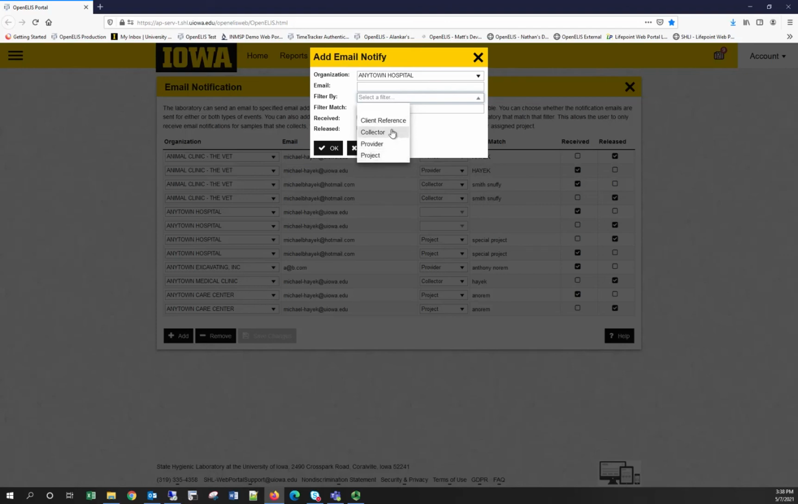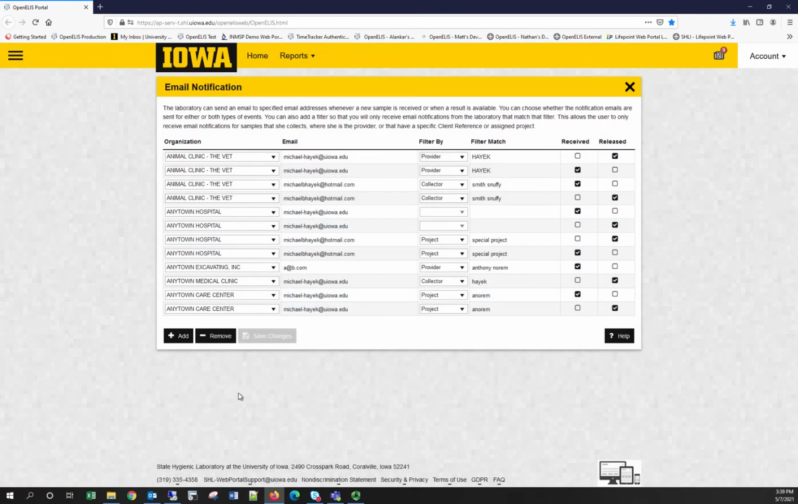After you pick the filter by, you have to enter the search term that you want in the filter match field. Then click the OK button when you are done. After you have entered that information, click the Save Changes box to save the changes.